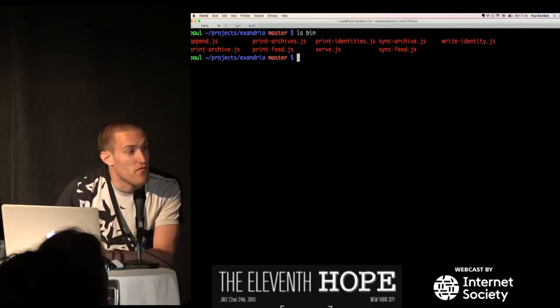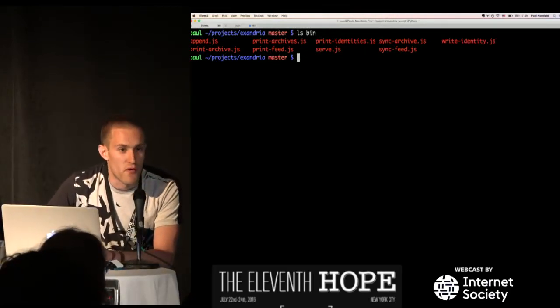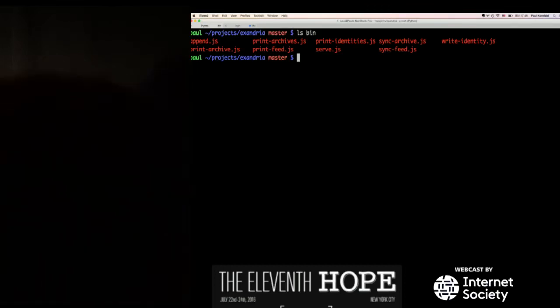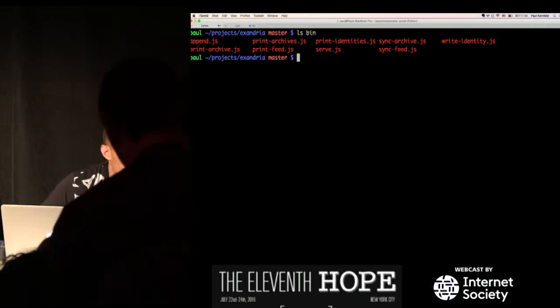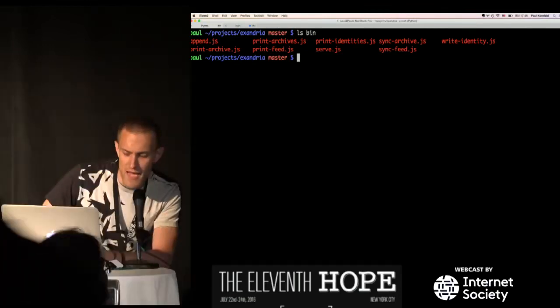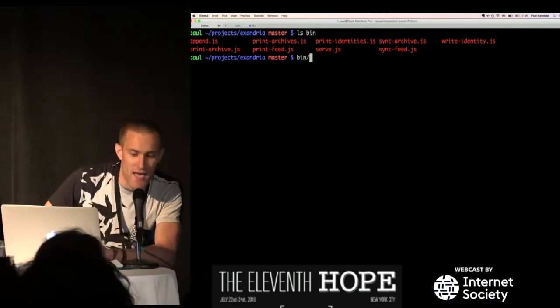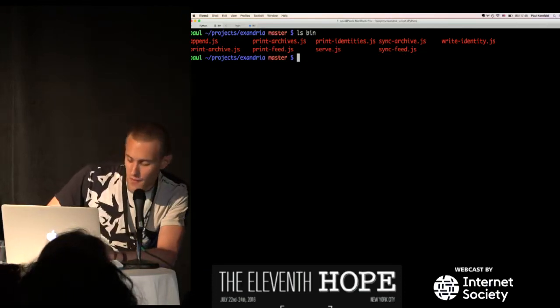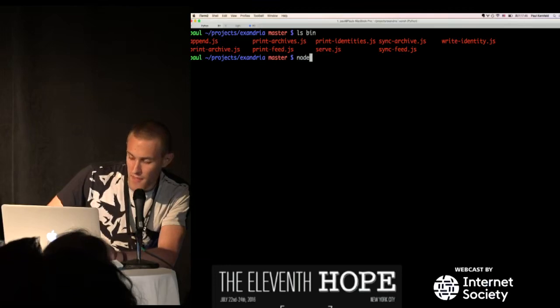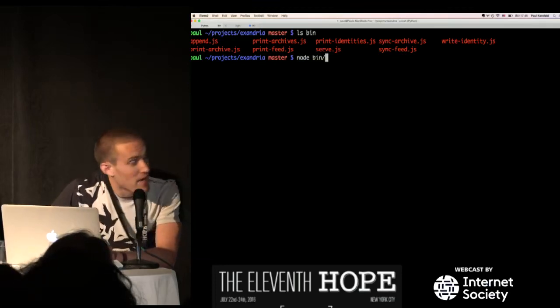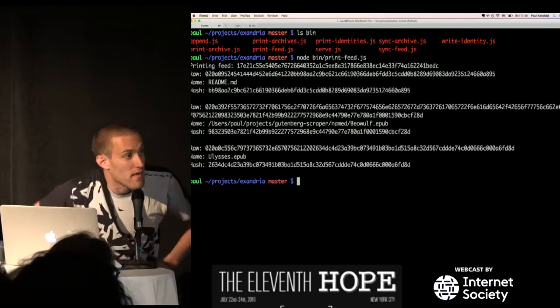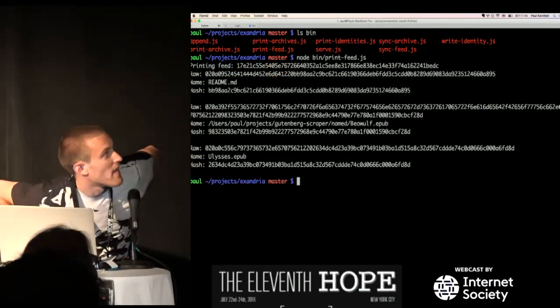So these are the different mini programs in the network that I've provided for people to interact with the network. As you can see, this is not yet at the user interface stage that I had hoped for. So what I'm going to do first is print out my feed. All right, so I've got 3 items here.